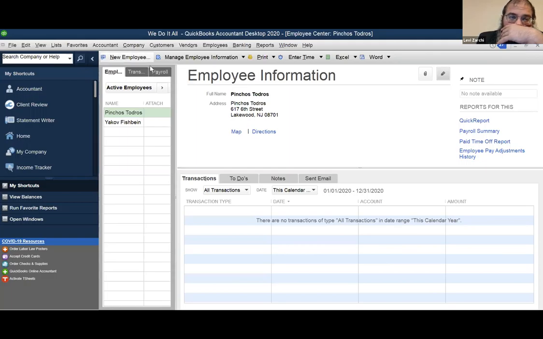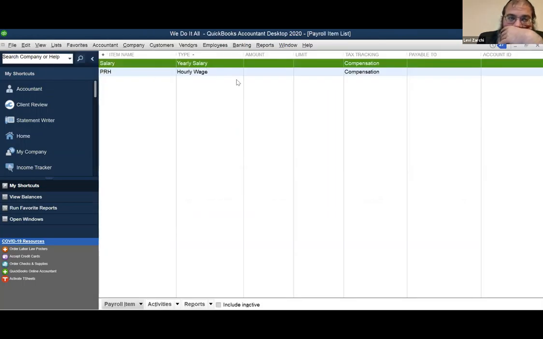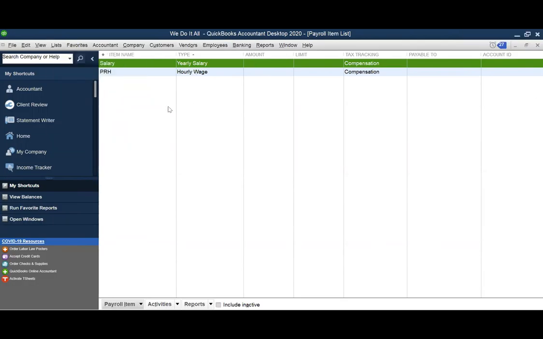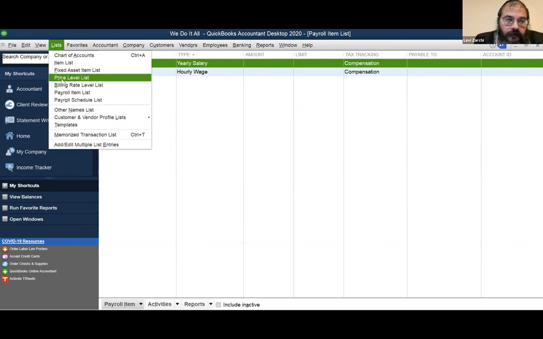Go to lists, drop down, payroll item lists. Okay. What happens when you go there? You'll see salary and PRH come up. No, lists, drop down, payroll item list. Yes, that's where. Hold on a second. I have something totally different. Let me try again. What I did is lists, payroll item lists. Your whole tax table didn't download. Let me show you.